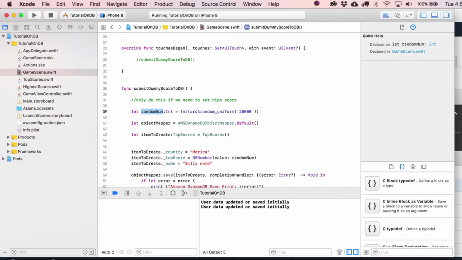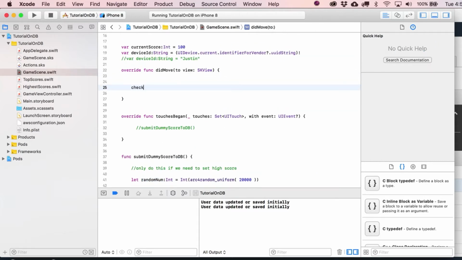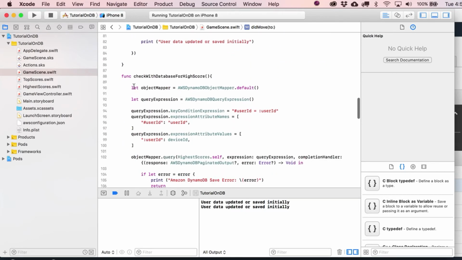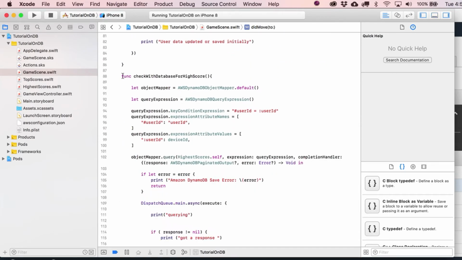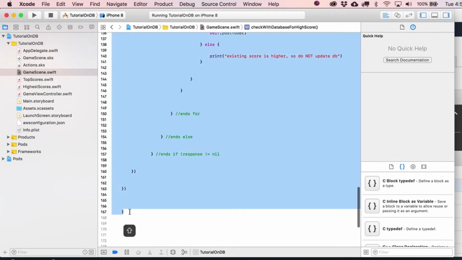And function name wise, okay, let's do this. How about, and I'll just call this right here in the did move statement, check with database, and let's make that database for top scores. Okay, and what we'll do is we're going to end up copying this function right here.